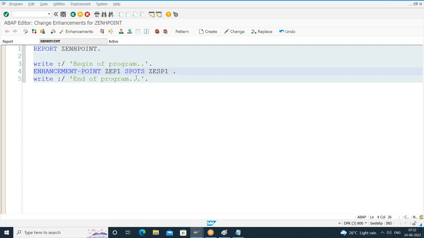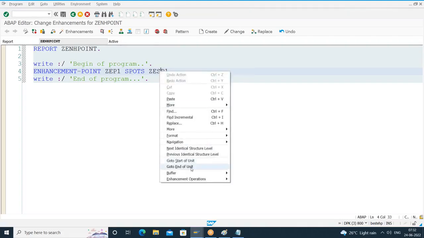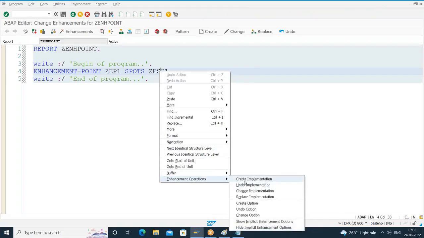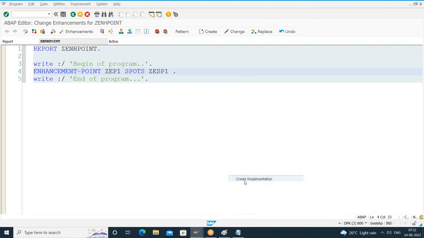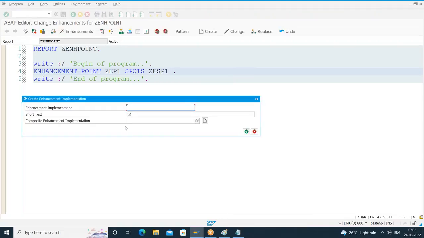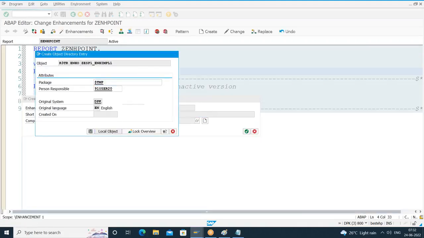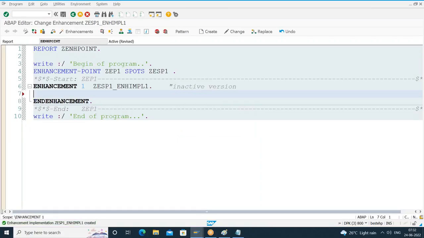I clicked on the spiral icon, then right click on this enhancement spot, enhancement operations, and create implementation. Done. I'll give the enhancement implementation name as ZESP1_ENHANCEMENT_IMPLEMENTATION_1. Provide some description. Continue. Here you write the logic, whatever you want. So I'll just give a message.